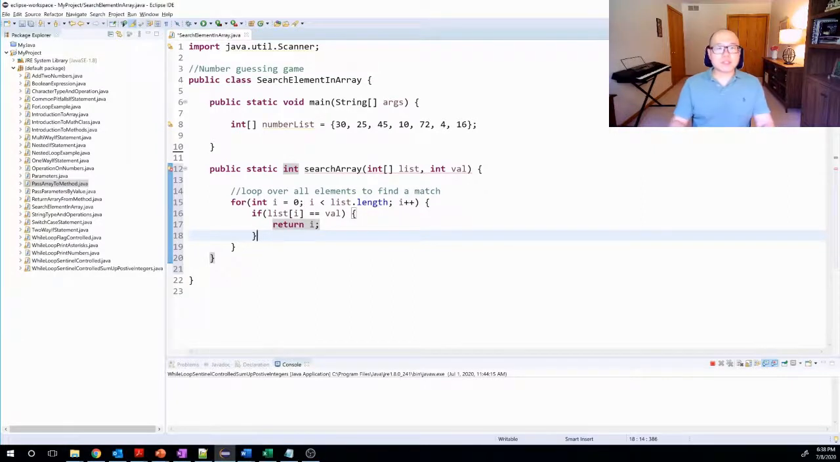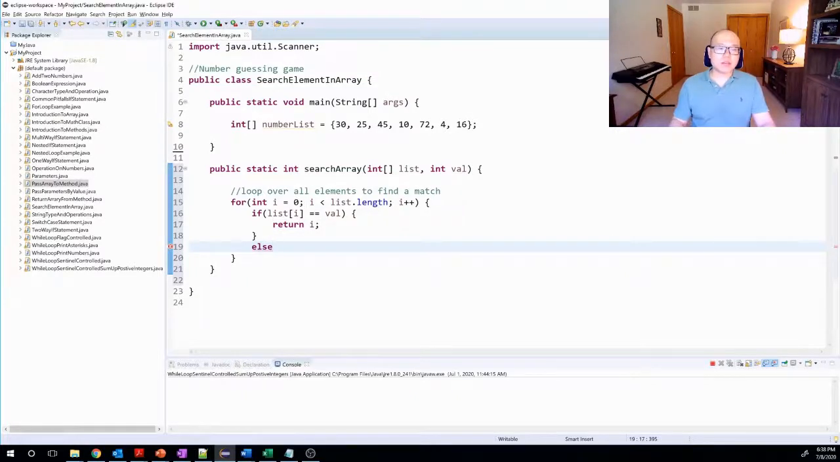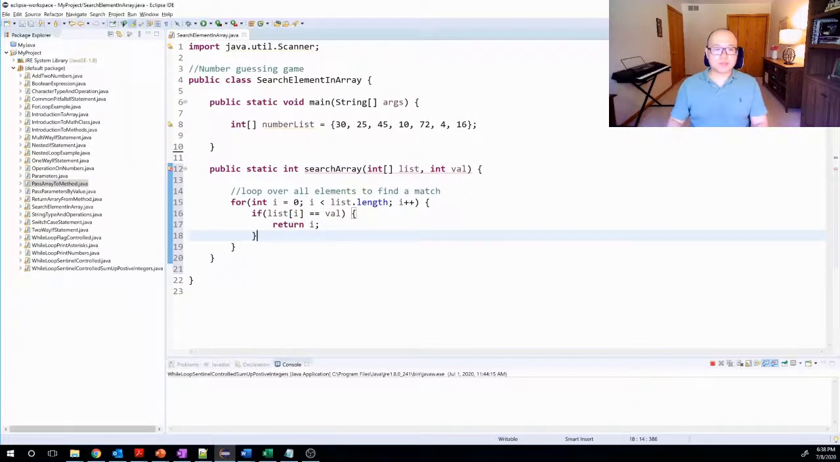Here we don't need to take care of else. If this one element is not equal to the target value, we don't need to do anything. It just goes to the next element, moves on to the next element and compares. So there's no need to have the else branch here.